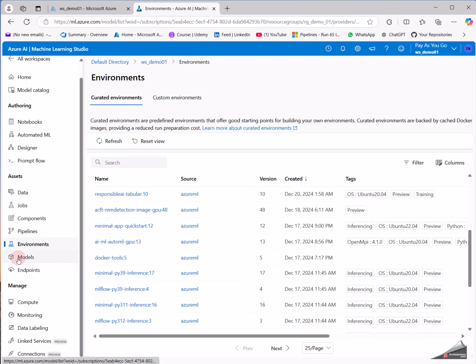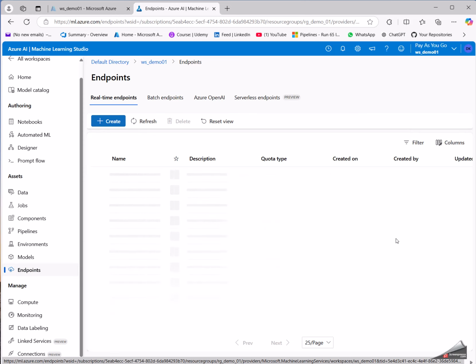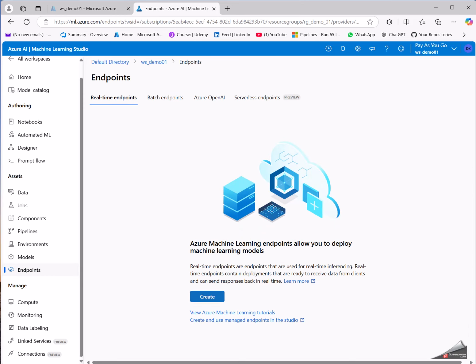And the next one is the models. From the name, it's managing machine learning models, including version control and deployment readiness. Assume that after training your model, your trained model will be saved in this directory, in this dashboard here. And you can use this model, for example, to make the inference. And this is the job of endpoints.